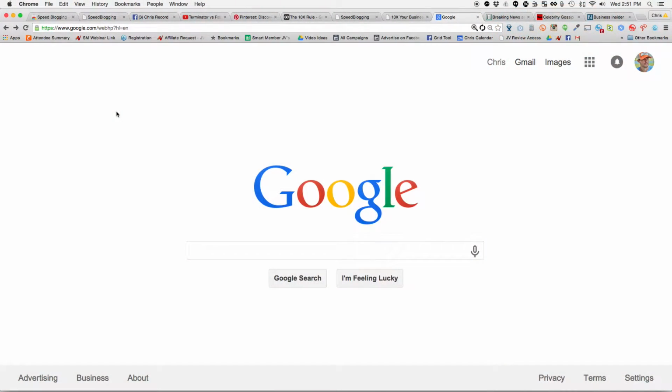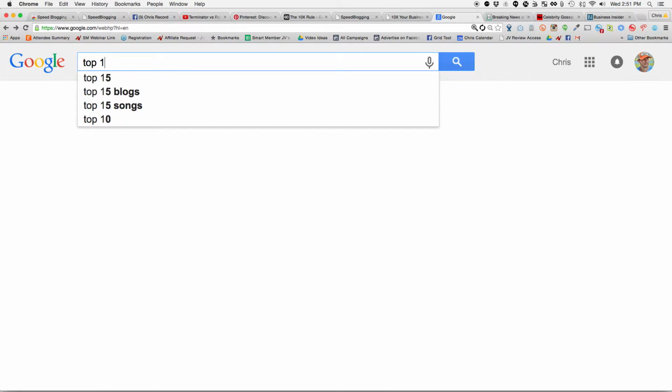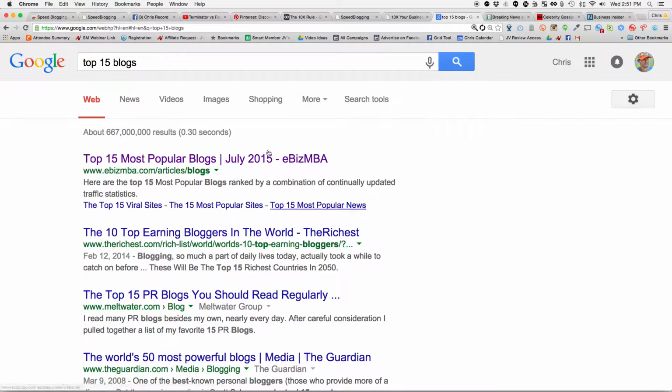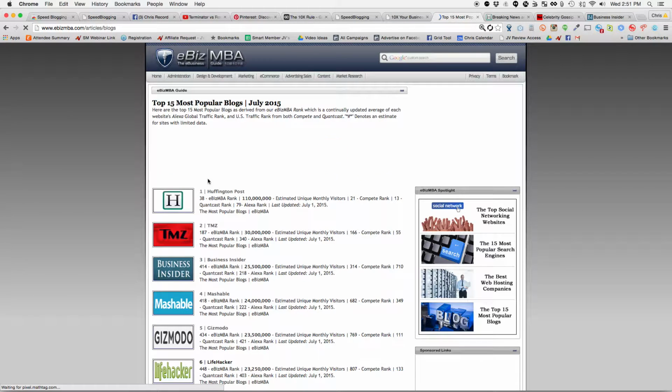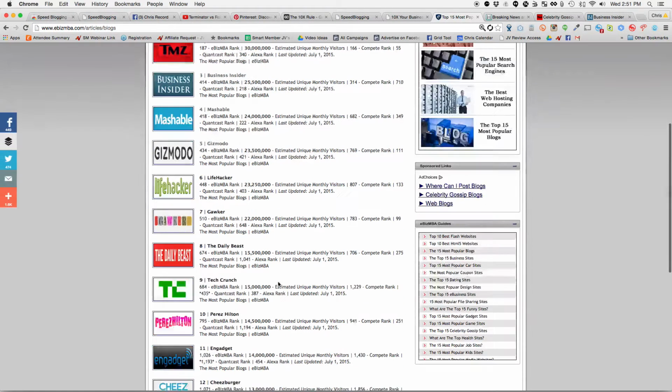With the speed blogging Chrome extension, you have the ability to create list posts in literally minutes. And I'm gonna show you how simple this is in this example. Let's go ahead and take a search for a top 15 or top 10 article just like this. So here we have top 15 most popular blogs. And you'll see here, somebody has gone and made a whole list of these.